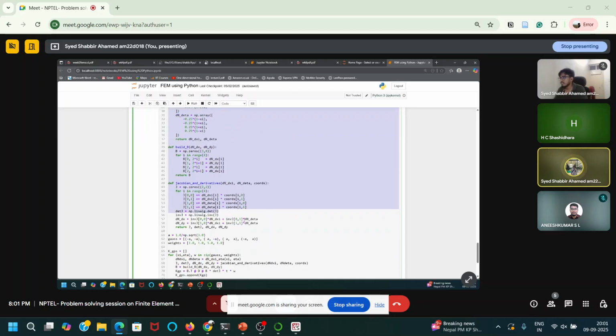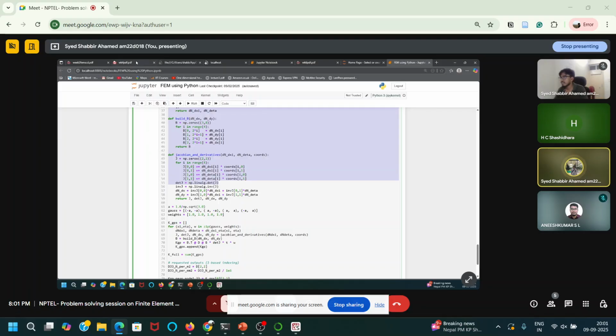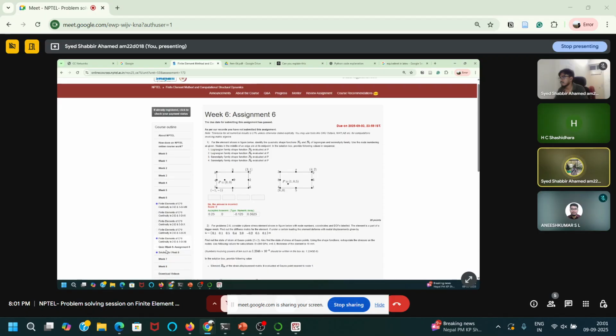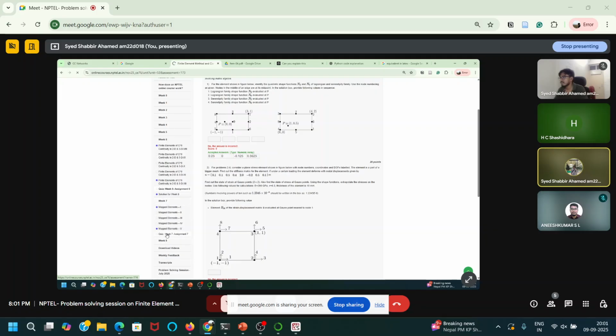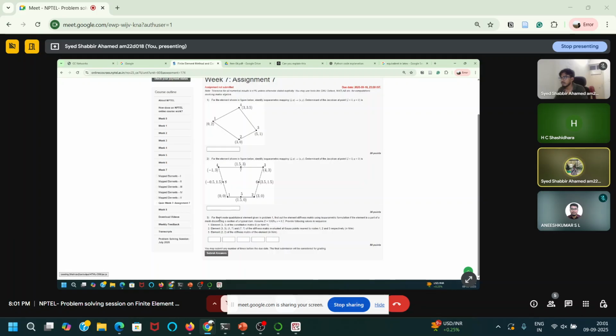This is this week's problem, the second problem which we have given. They have given this problem in assignment 7. For the four node quadrilateral element given in problem 1, find out the element stiffness matrix using isoparametric formulation, if the element is part of a mesh discretizing a section of a typical dam. This is something we ignore. E and nu values are given.